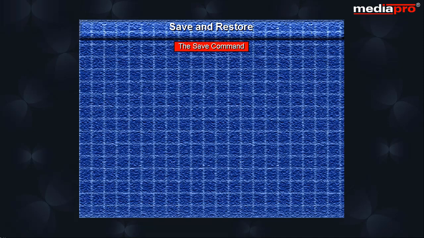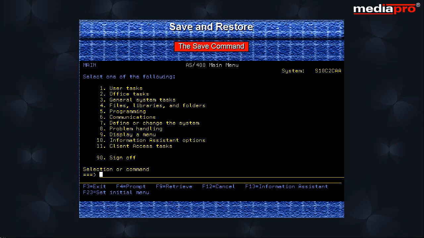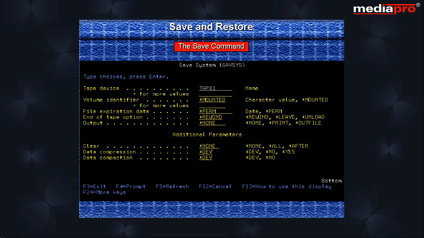Let us look at some of them. The Save System command saves the system library, all security information, all configuration objects, as well as the licensed internal code. The data is saved in the same format as required for the install process. We cannot save individual objects from these tapes.